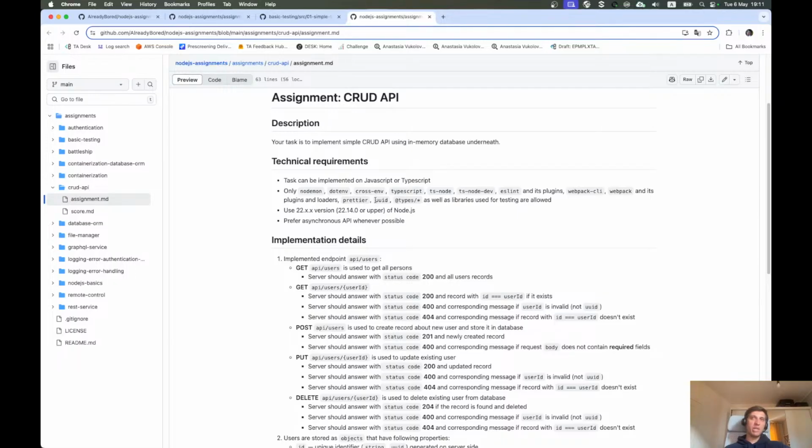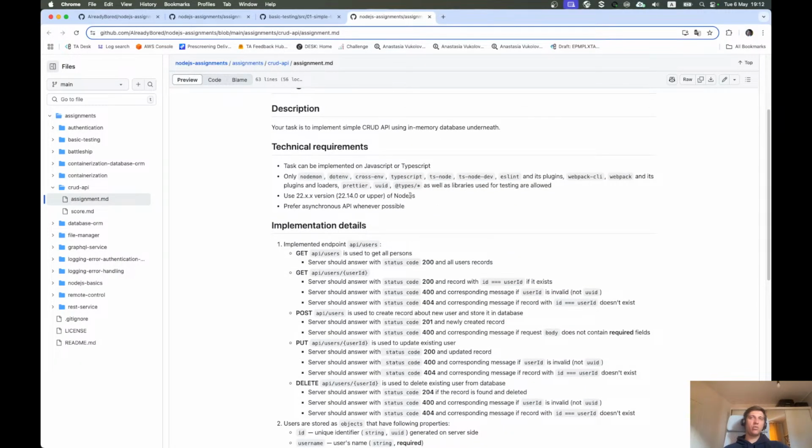You can also use Prettier, UUID, but I strongly recommend you do not use it because we have random UUID in crypto module of Node.js. And you can also use libraries which contain types declarations. It usually starts with @types/something. For example, @types/node will contain types for Node.js. If you want some types for .env, it will be something like @types/.env.